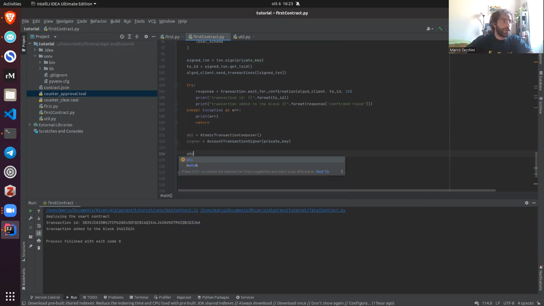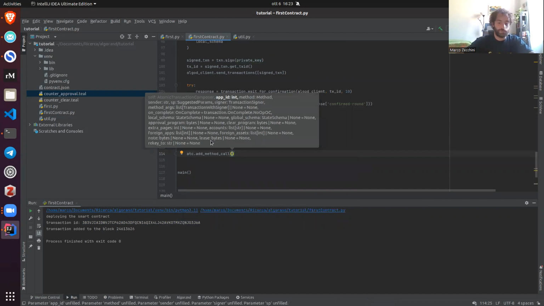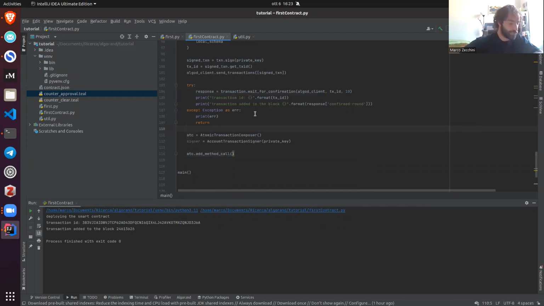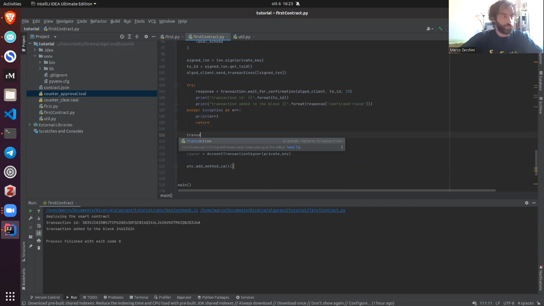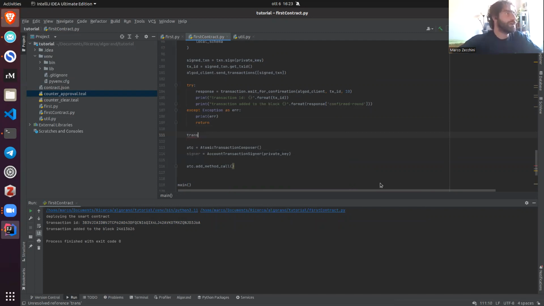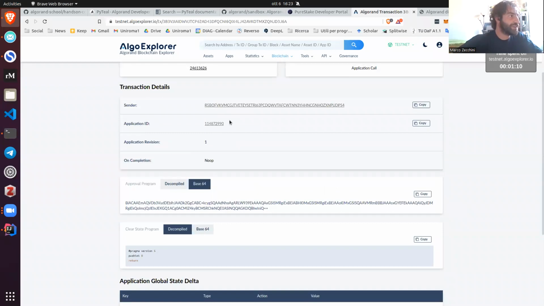Now it's very easy to call a method in our smart contract. Of course I have to save somewhere our application ID, otherwise it won't be easy to invoke the smart contract. Once we have deployed our smart contract, as you see here, every smart contract is identified with an application ID. We need to retrieve it.